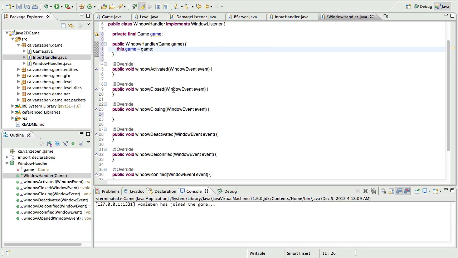So that's going to set our game in this class so we can use it throughout here. We're using final because we don't want to set it multiple times. We just want it to be set once and to be done with. It's just a verification kind of thing.